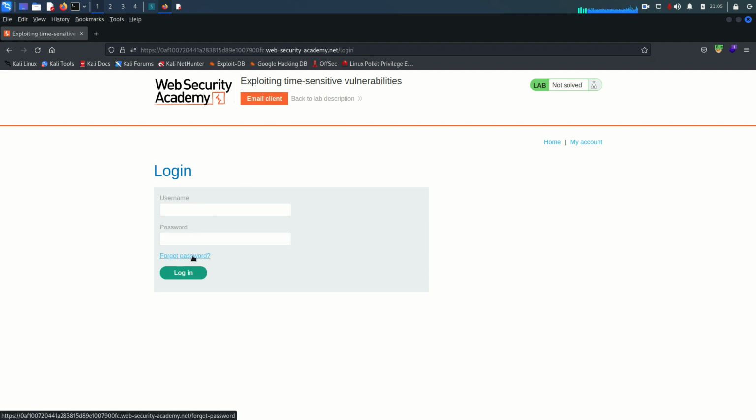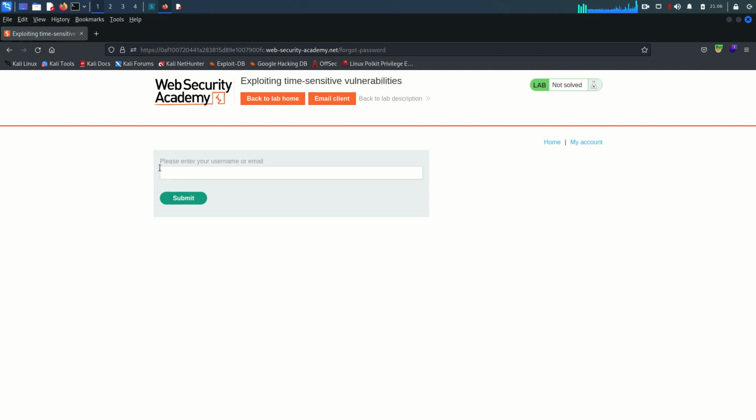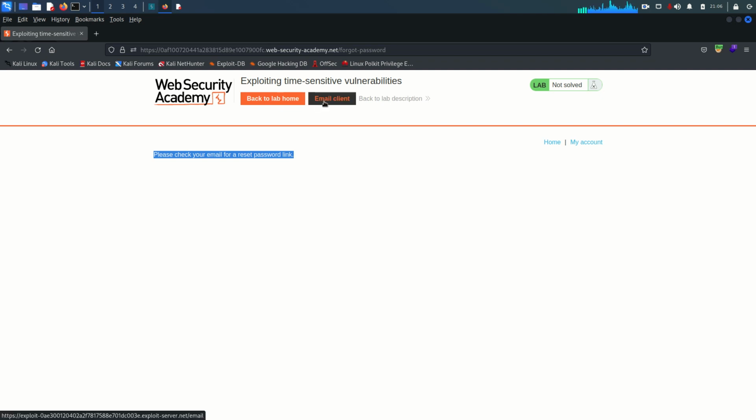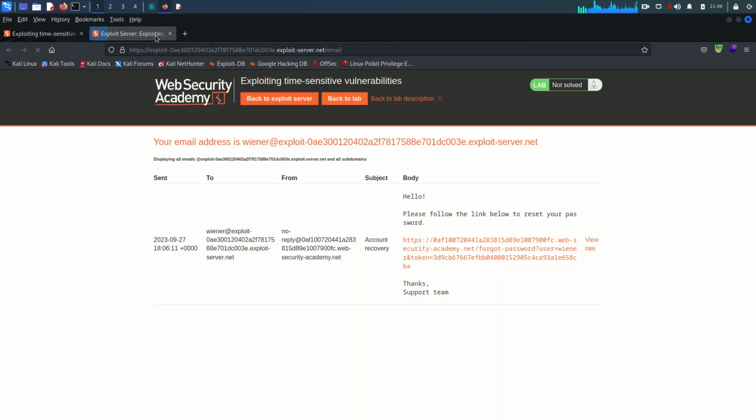Okay, so now I'm going first to forgot password. Here they are asking us for our email or username. So our username is wiener. Submit that, and as you can see, it says please check your email for a reset password link. This is very similar to real scenarios, right? Now I'm going to check my email by accessing the email client, and there you go.